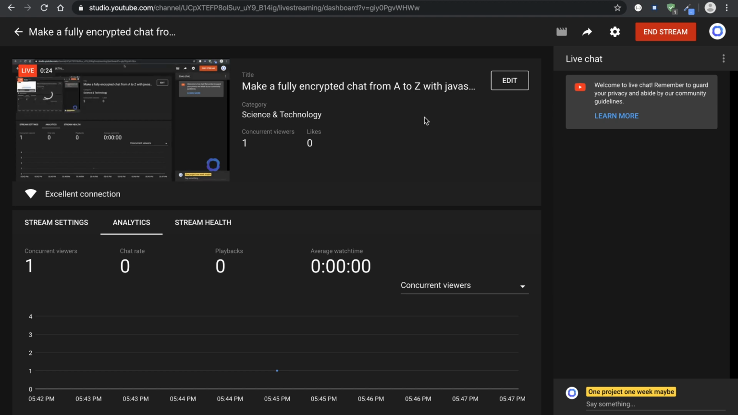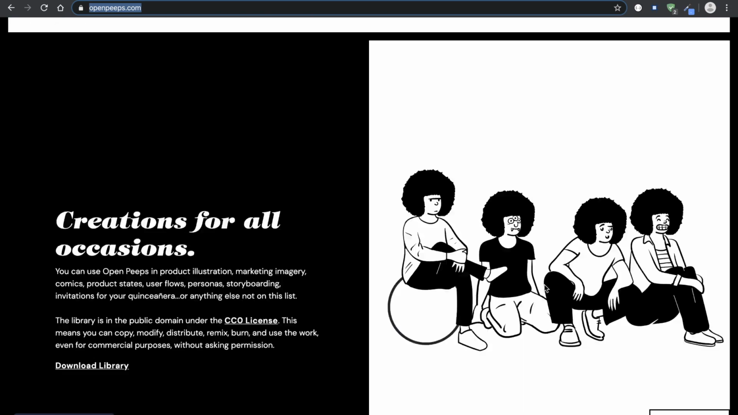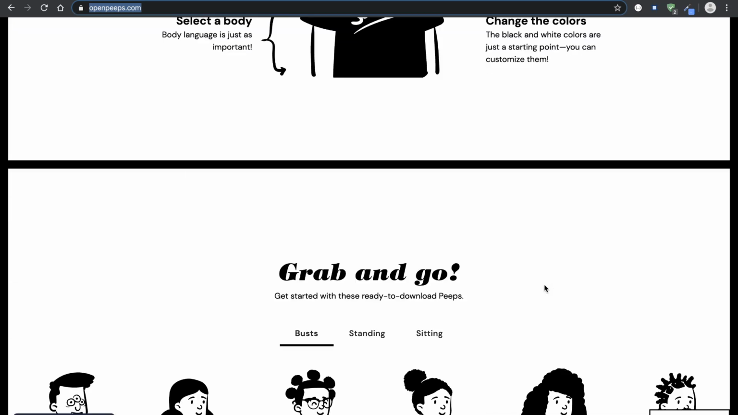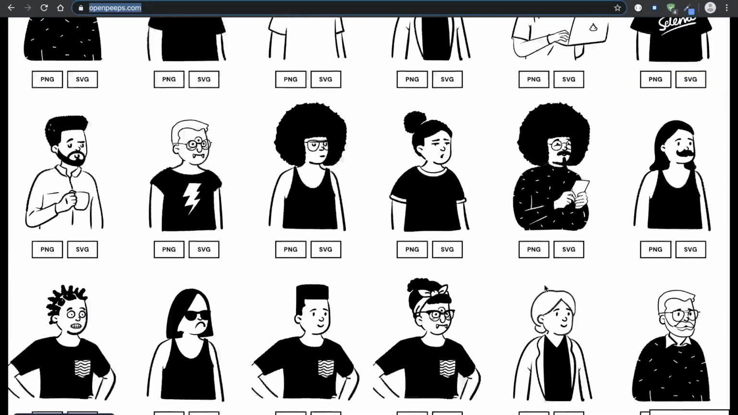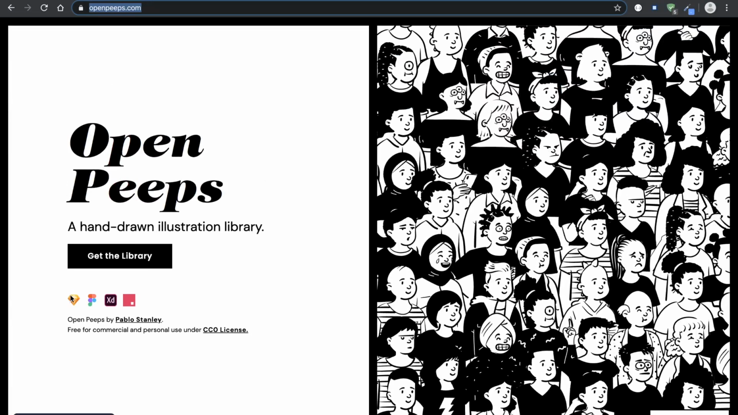Hello everyone. Today I'm gonna be using OpenPeeps. It's just a file with a lot of SVGs. The file is gonna be available for these programs, and what I'm gonna be trying to do. Okay, it's a CC0 license. So thank you, Pablo Stanley.